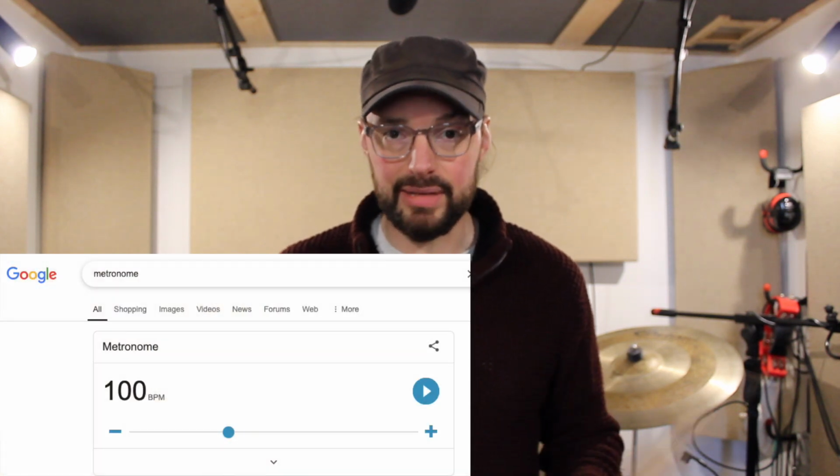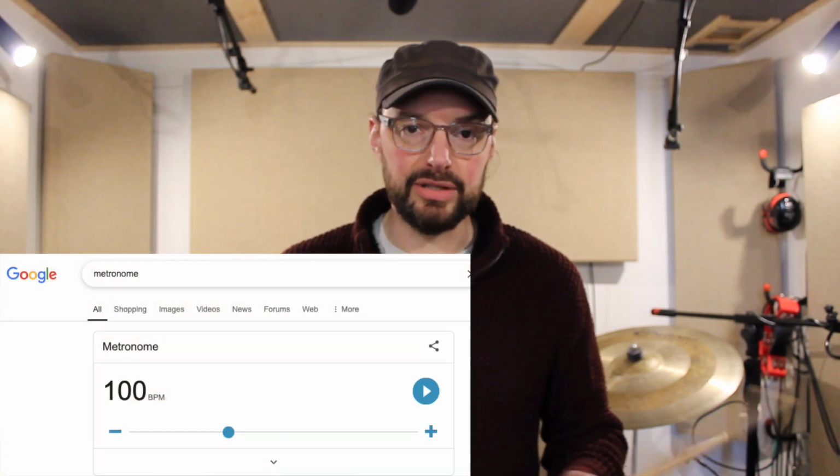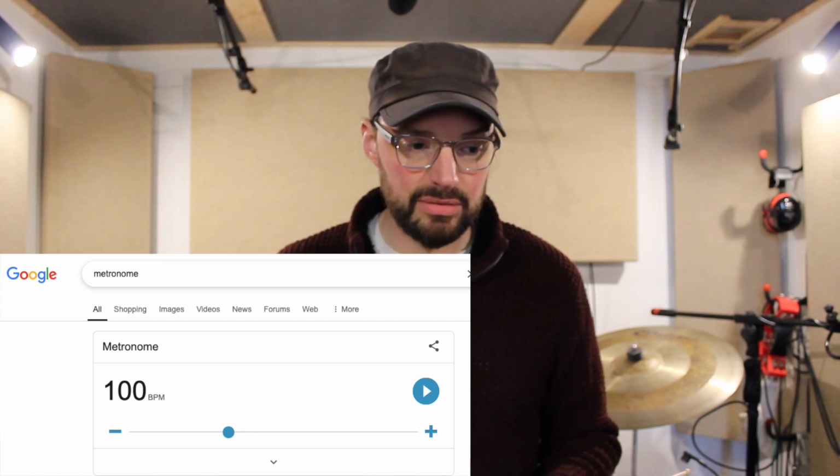Now I would recommend that you try this with a metronome. If you don't have a metronome, you can just go on Google, type in metronome, or you can get a free app, up to you. With the metronome click, the click is actually clicking the quarter note. So it's going click, click, click, click. So that's 1, 2, 3, 4.